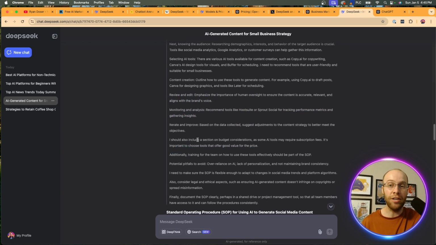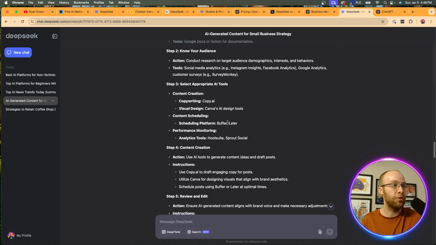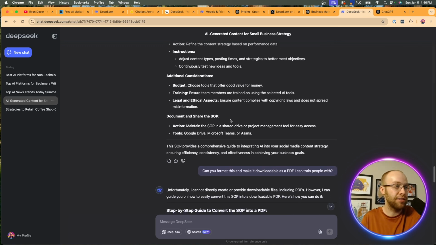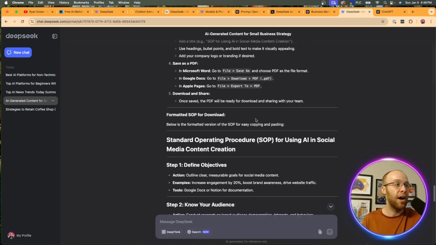And then you can continue to refine its responses based on how it's thinking in the background. So here's an SOP it created, right? This is really cool. I think this is not bad, especially considering it's a free LLM. And that's what I'm going to talk about in my final remarks of DeepSeek.